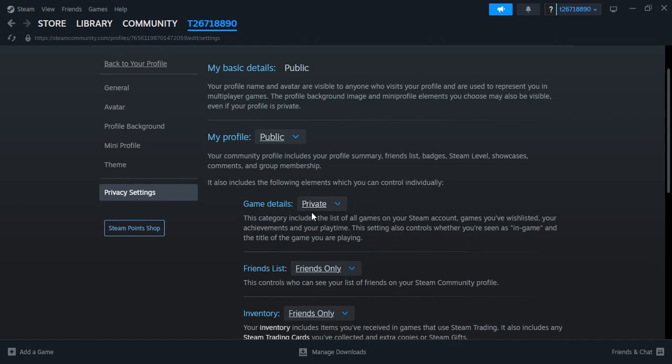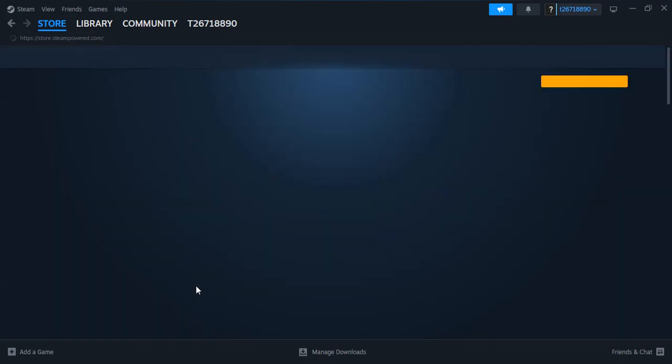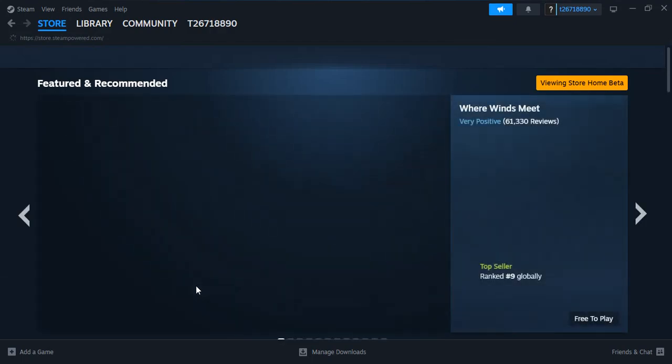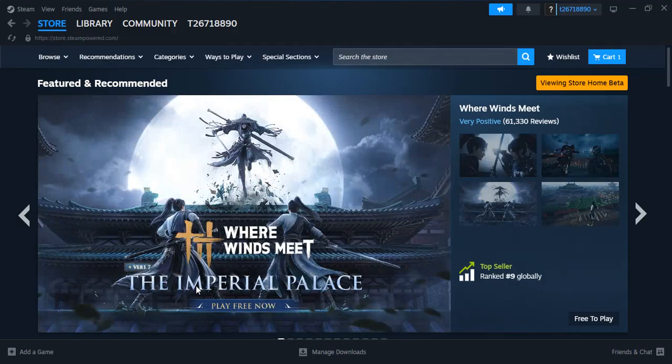And there you have it. Your game activity is now private, and you can enjoy your games without broadcasting your activity to your friends or the public. If you ever want to change this setting back, simply follow these steps again and select a different privacy level. Remember, adjusting your privacy settings is a great way to control your digital footprint and ensure that your online presence reflects your preferences.